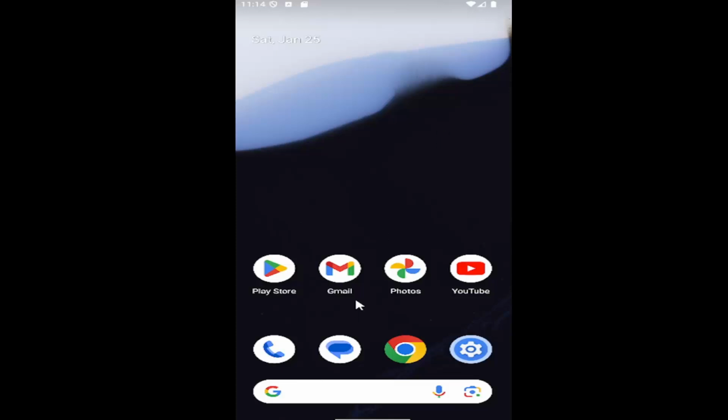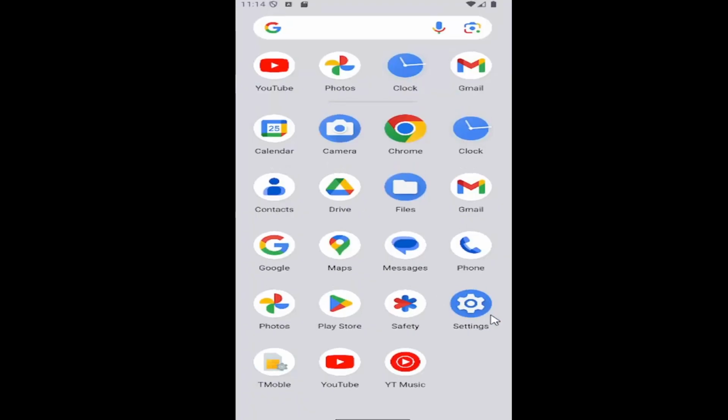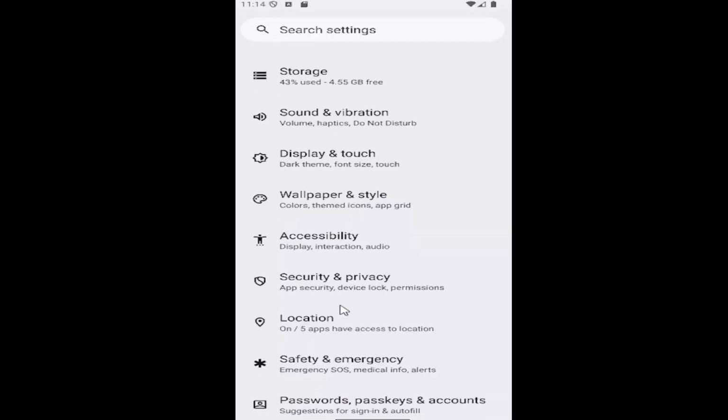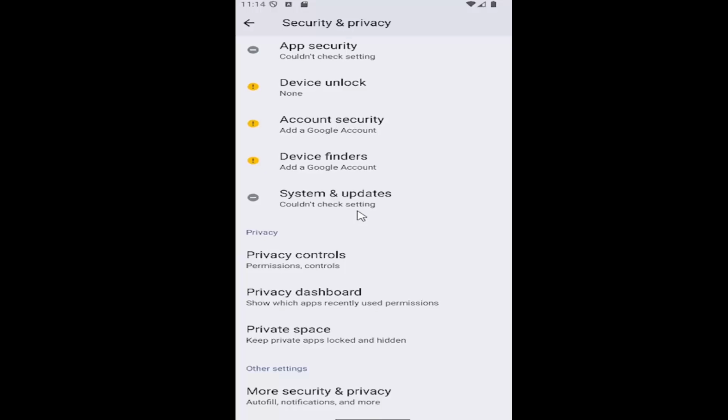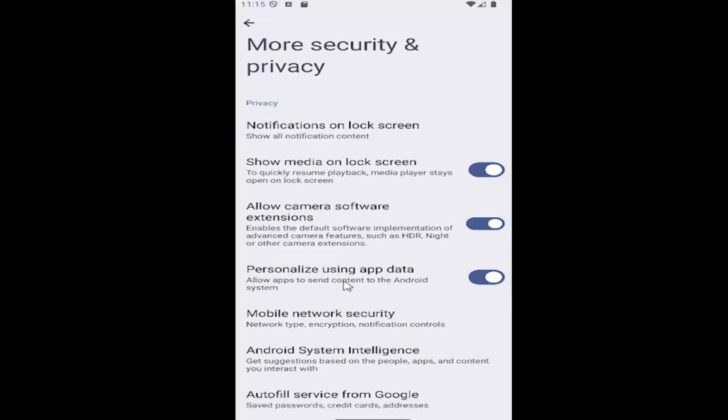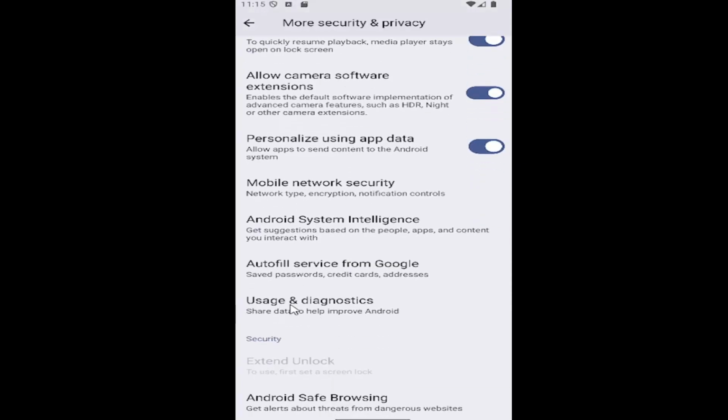All you have to do is swipe up on your home screen and select the settings gear button. And then you want to scroll down again and select the security and privacy tile. And then scroll all the way down underneath other settings and select more security and privacy. And then you want to scroll down again underneath usage and diagnostics, share data to help improve Android. Go ahead and select that.